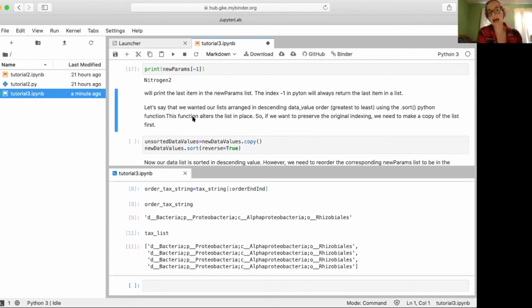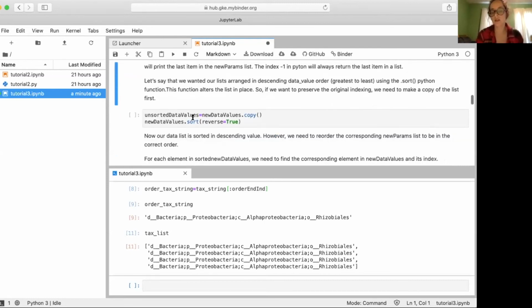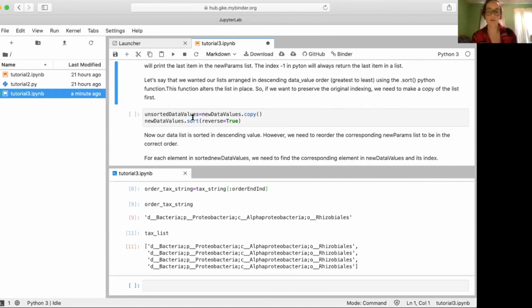Another common task we have when we have lists of data, sorting. So you've probably at some point done this in Excel where you have 2 columns of data in an Excel spreadsheet, and you want to sort all the data from greatest to least by some column. We can actually do this kind of thing in Python as well. So I've done that here.